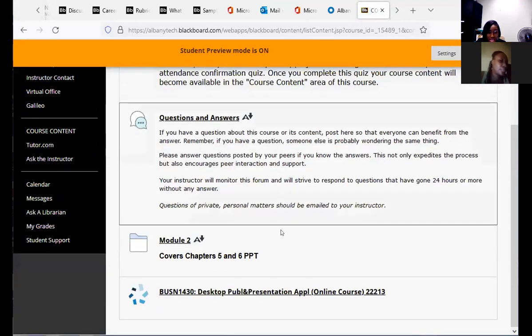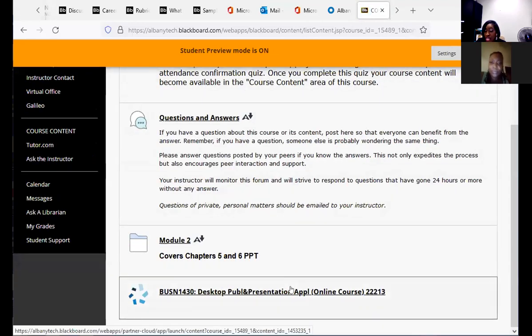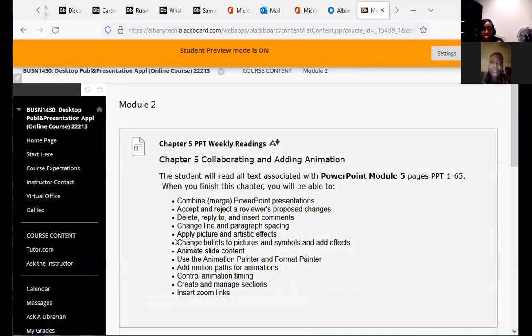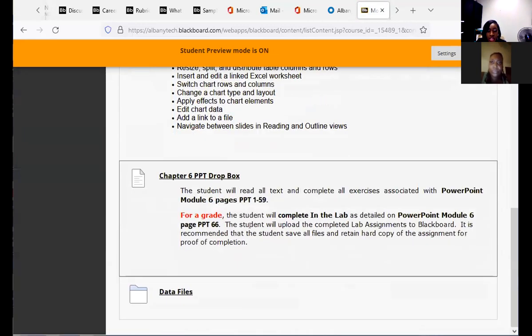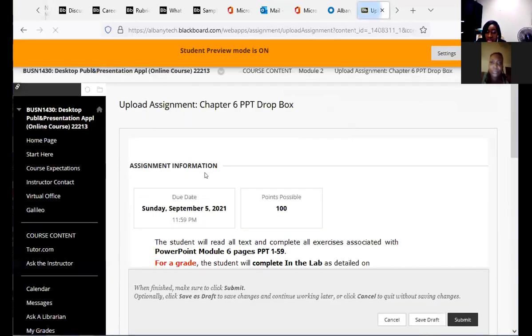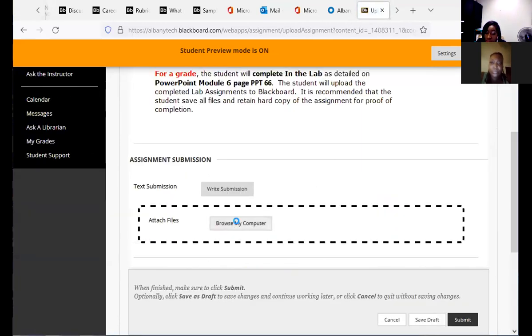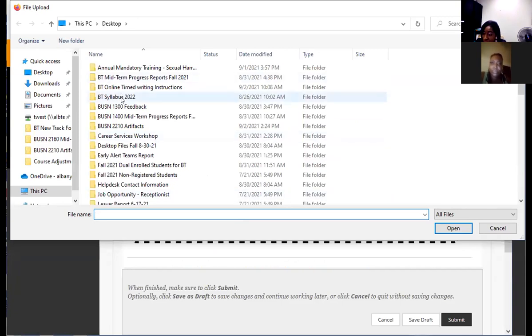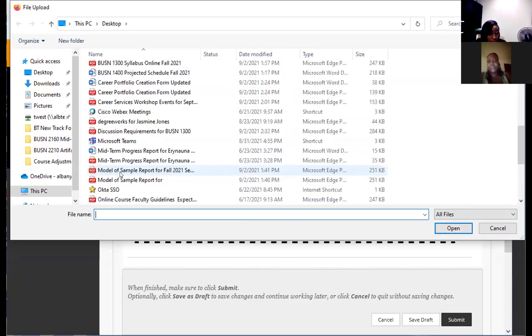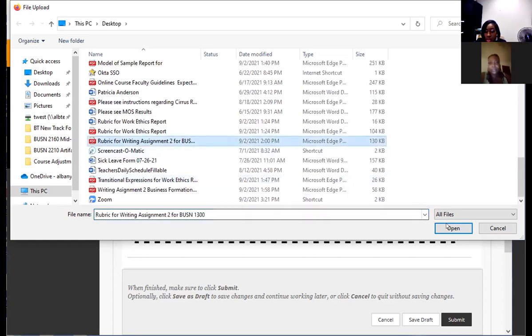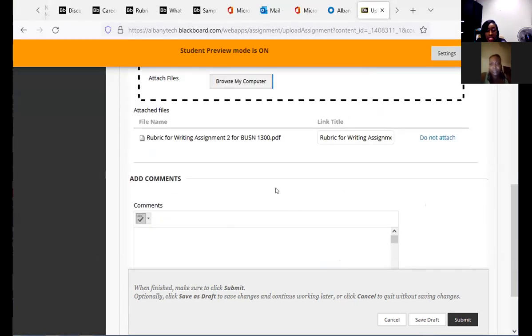Oh, course content. And then when you go in and you click on this link, you'll be able to access the Cengage there. Okay, but when you go on the module 2, oh, the light went out because it thinks I'm no motion. You go on the module 2, you will go in and click on the drop box, and you will go in and click on browse your computer or whatever and find your file and click open. So I'm going to pretend like I'm open. Click open and it attaches the file right there, your PowerPoint. Okay.